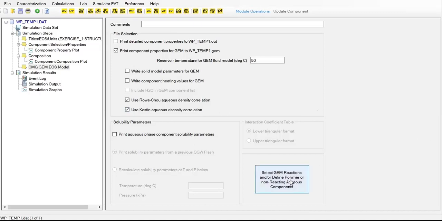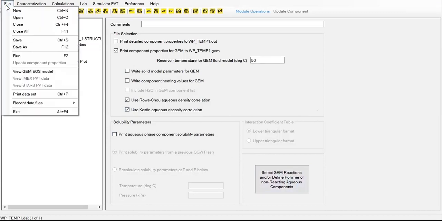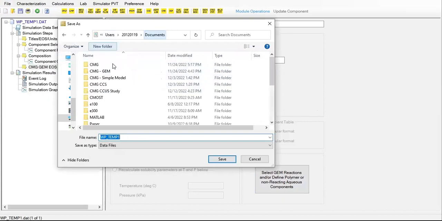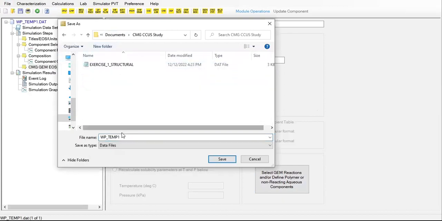And then let's select GEM reaction. I mean, we will just read this: select GEM reactions and or define polymer or non-reaction reacting aqueous components. Yeah, we will leave it for now. Okay, so for now we can save the file. Save as. Okay, I will go to this. All right, and then let's call this Winprop underscore case one structural.